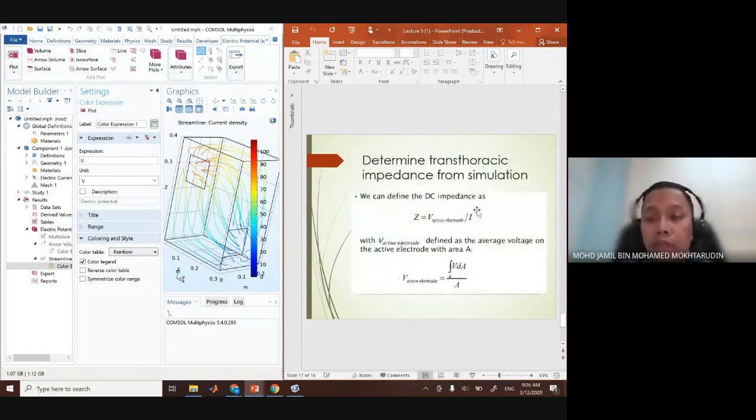So to calculate the impedance in the model, we use this equation here. So we can define the DC impedance as Z, impedance, equals the voltage difference divided by current. So with V active electrode defined as the average voltage on the active electrode with area A. So V active electrode equals integration of V over area divided by area.